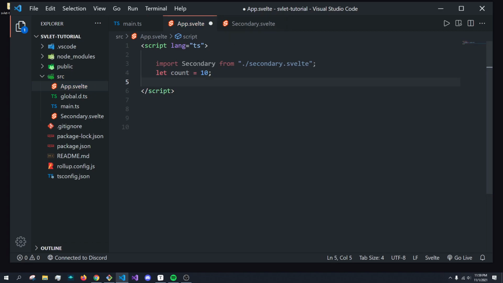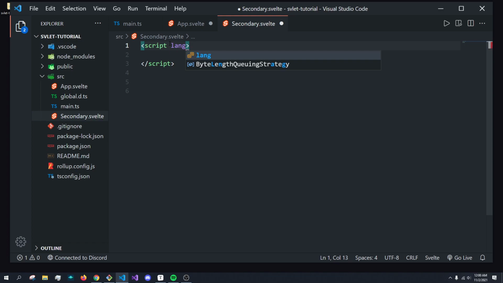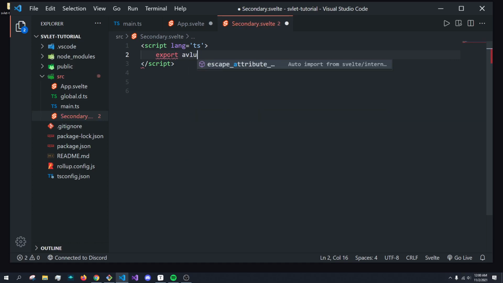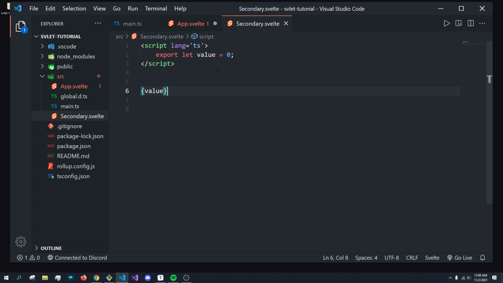And I'm going to create a value called count and set it equal to 10 by default. And let's say the secondary component is just some sort of display of a count. So in here, I'm going to do script, and don't forget, when you're using TypeScript with Svelte, you type in lang equals ts for TypeScript. And then in here, we want to export some sort of count. I'm going to say export let value, and by default, I'm going to set it equal to 0. And in here, we just want to show the value. That's all we want to do inside of this component.